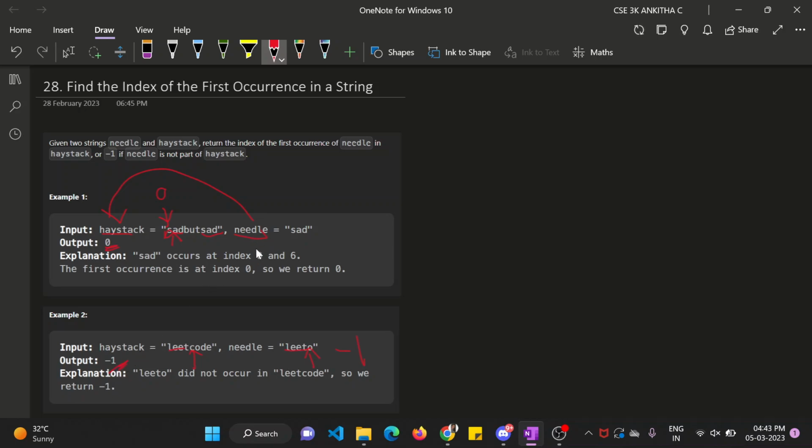So if you find the needle string in the haystack as a substring or the entire string, whatever it might be, then you have to return the index of the first occurrence. It might occur once or twice. If you observe, sad occurs twice here, but you have to return the index of the first occurrence, which is 0 here. So how do we solve this problem?